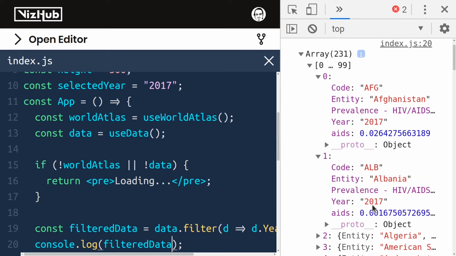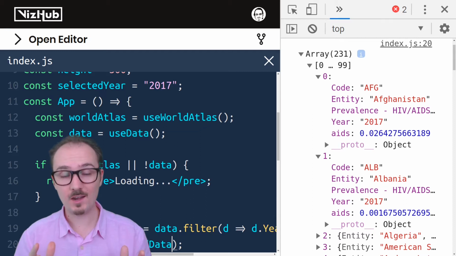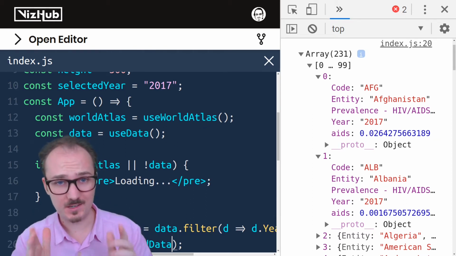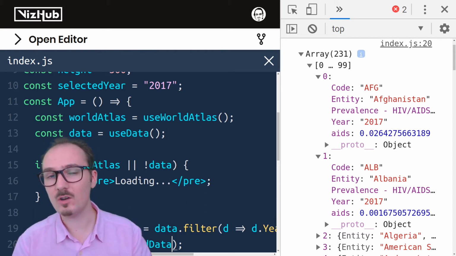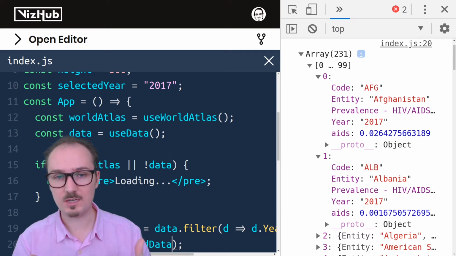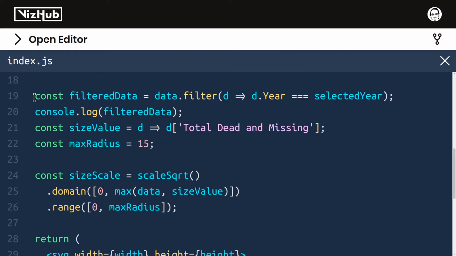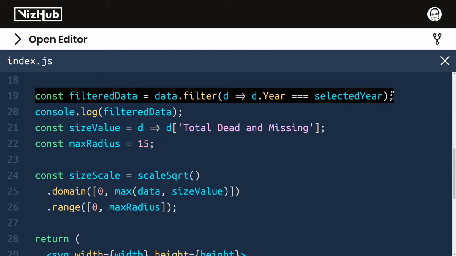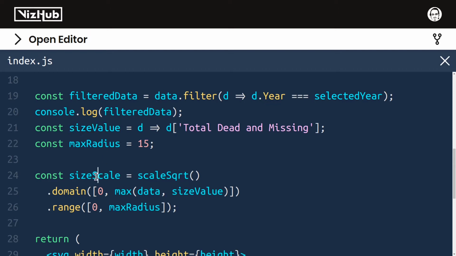Now we're in a situation where each row represents a different country. All right, we've got our data in place. Now let's investigate that code that is drawing the map to see what needs to change there to make it into a choropleth map. After our code that sets up the filtered data, there's a bunch of logic to set up a size scale and a size value accessor.